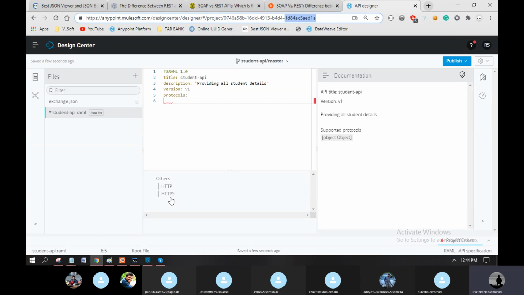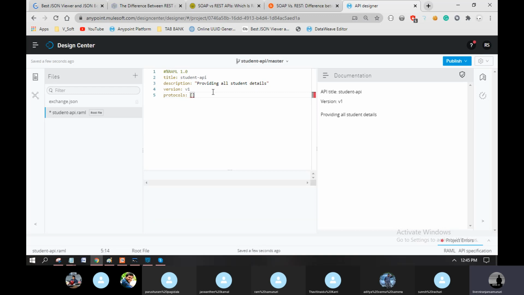HTTP means hypertext transfer protocol. HTTPS means hypertext transfer protocol secure. Security transfer protocol it is, means HTTPS is more secure than HTTP. So if you want to allow only HTTP requests for your API, then you can declare these things in this way. HTTP, nothing but your API will allow only HTTP protocols.